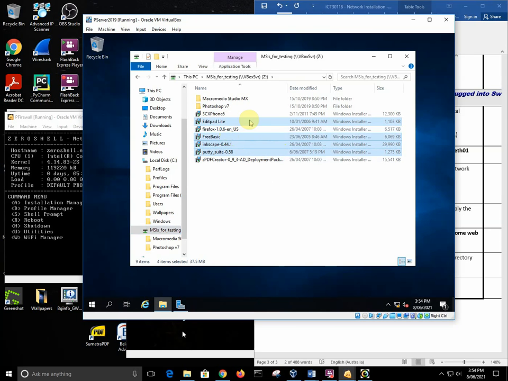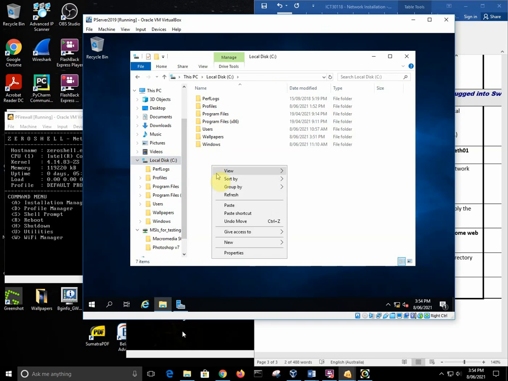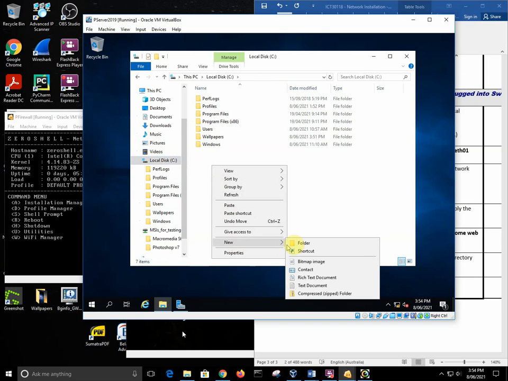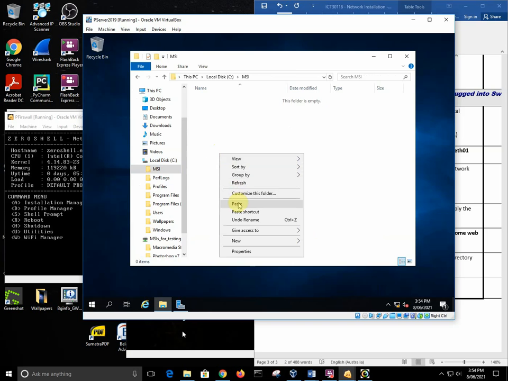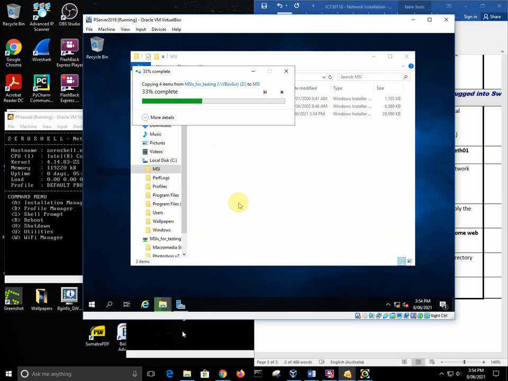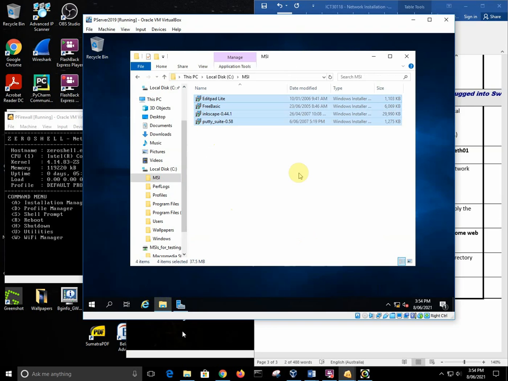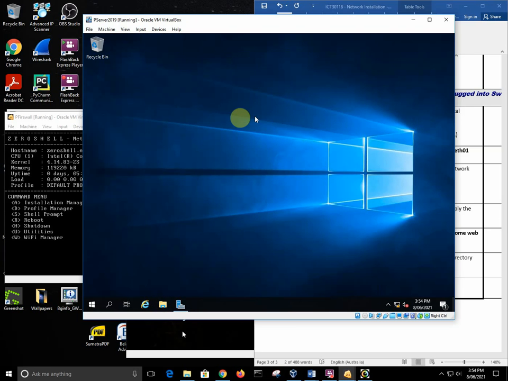Simple stuff. Let's copy those, and I want to put them in a folder on my desktop called MSIs. So MSI stands for Microsoft Installer. So in this folder I'm going to paste those, and I grabbed those off a shared folder which comes up as a network drive. Okay, so that's a pretty nifty trick.